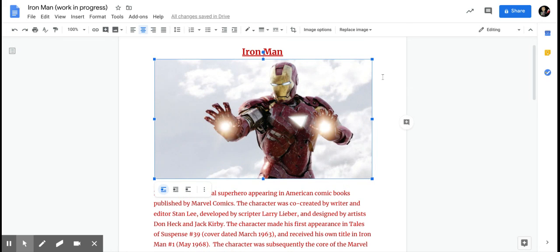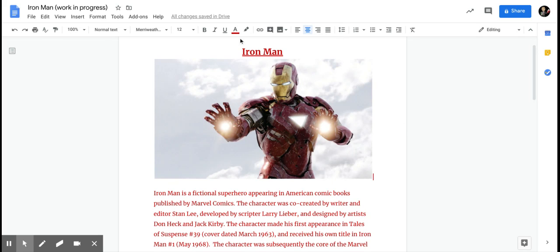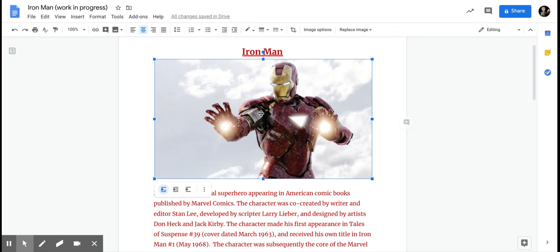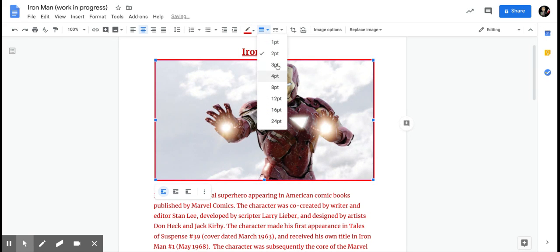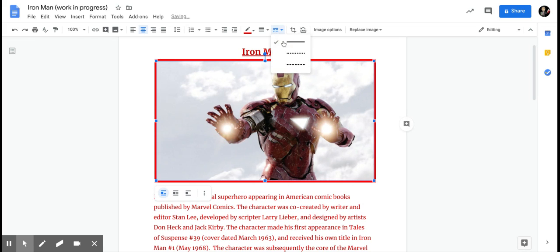A couple of little tools along the top here. Notice when I clicked on it, I'll just click off it for a second. I've got my usual word processing formatting tools. When I click on a picture, the menu changes, it's adaptive, and I can add a border to it. I can adjust the border weight, how thick a line it is. I can make it a dotty line or a straight line.